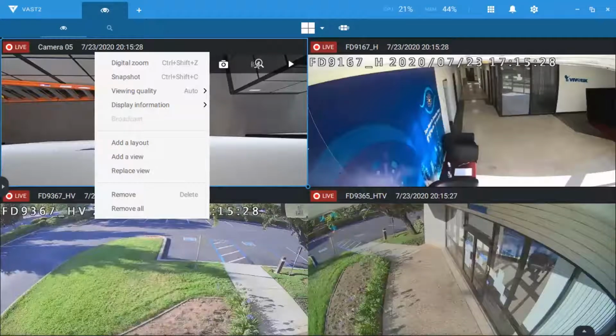Display information. If I want to make changes to what's displayed on the view cell, such as the camera name, the date and time, human detection area, motion cells, any of those kinds of things, I can make that change from here under display information, then edit display information, and check off anything that you want to remove or add on.